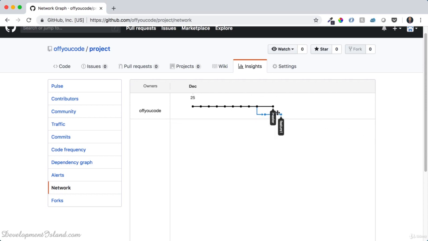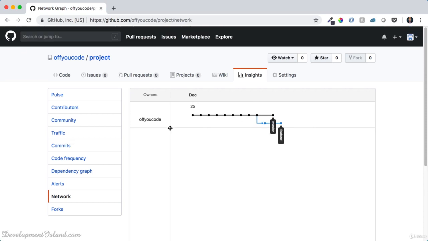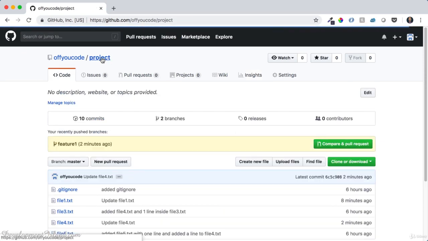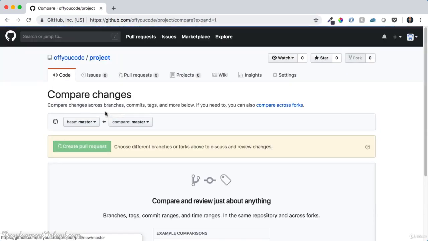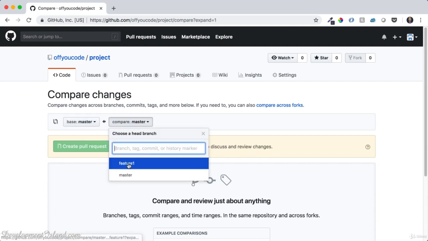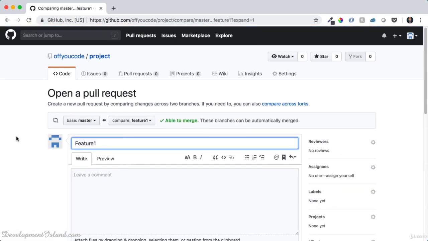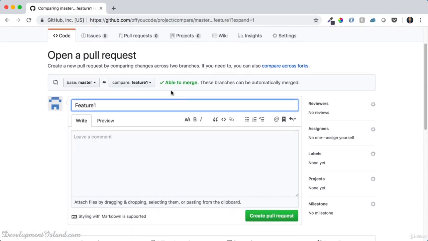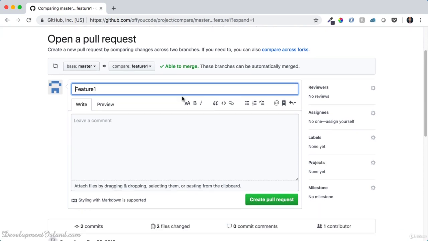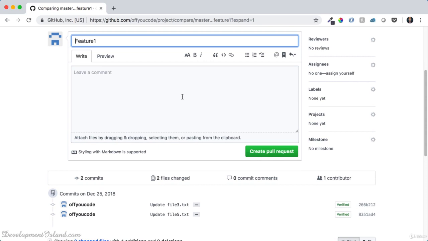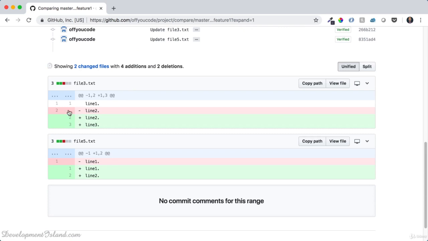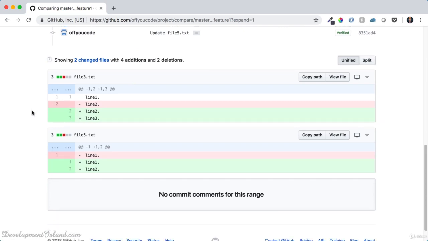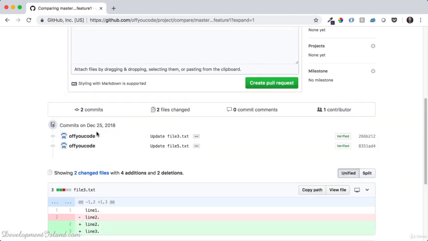Now if you want to merge feature 1 branch into the master branch, you can go back to the projects page and then create a new pull request. Now you're going to compare the base branch, which is the master branch, with the feature 1 branch. And here you can see that we're able to merge, and there are no conflicts between the 2 branches. And at the bottom you can see the different changes which took place inside our feature1 branch. All right.